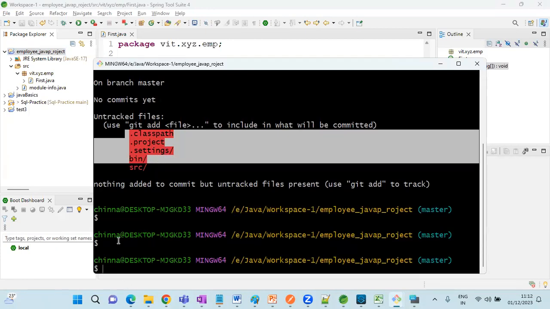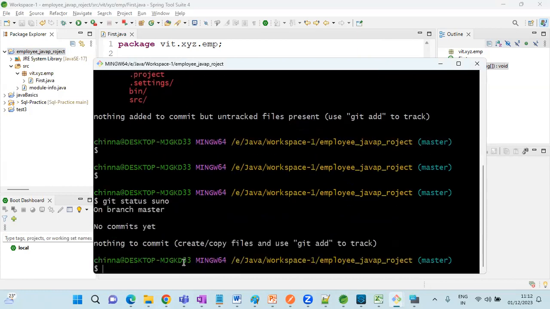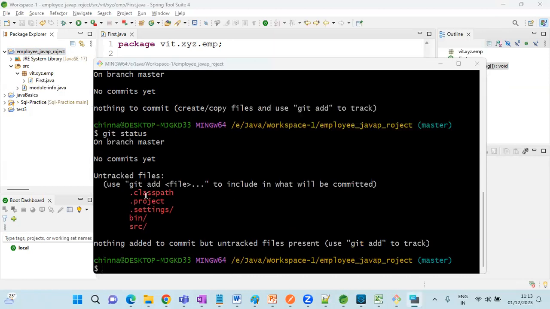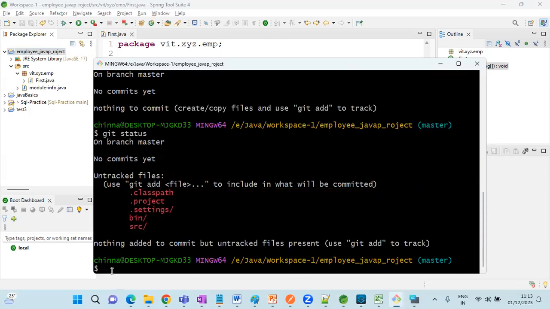Git status. Okay, no commits yet. Okay, fine. After seeing this git status, sometimes the keyboard is not working. These are all untracked files. So far we didn't do any commits.